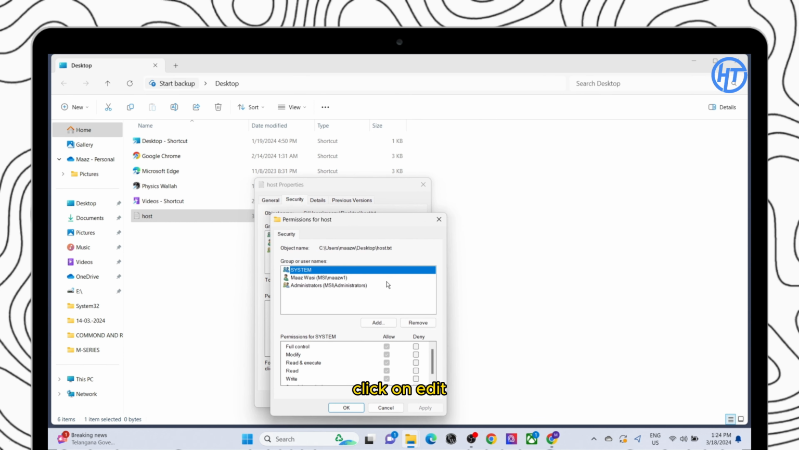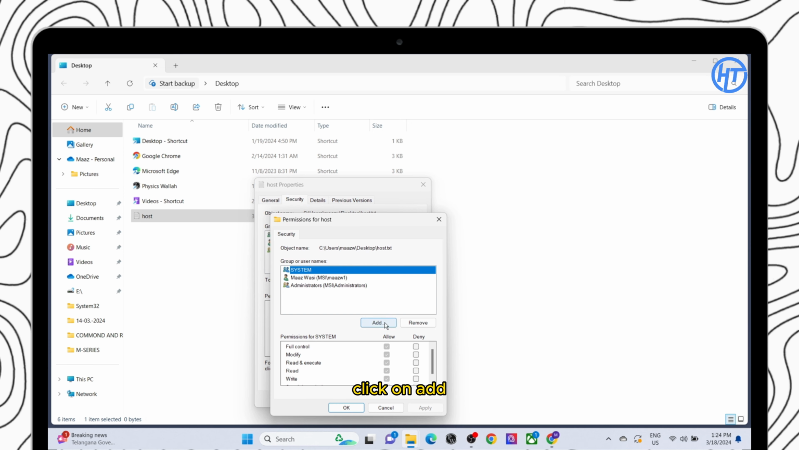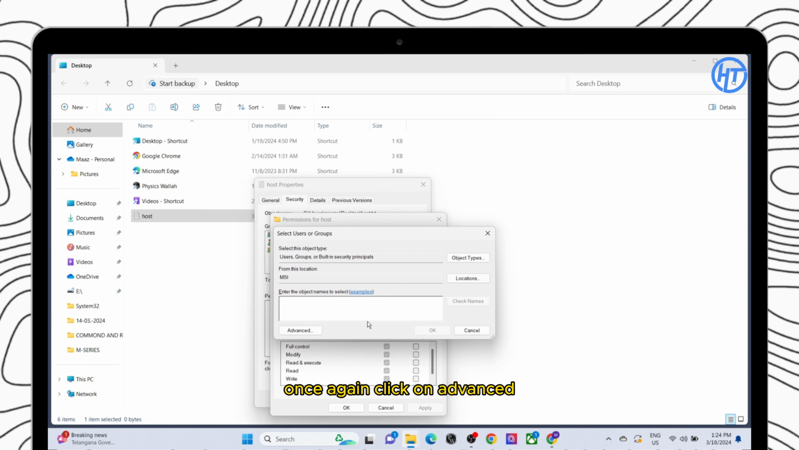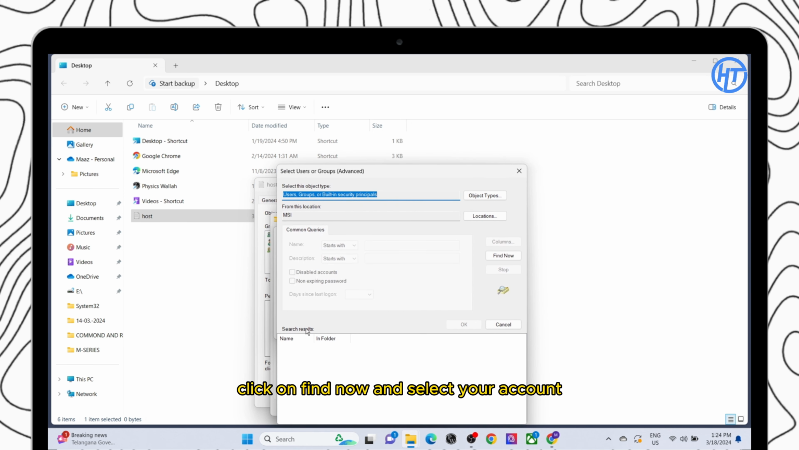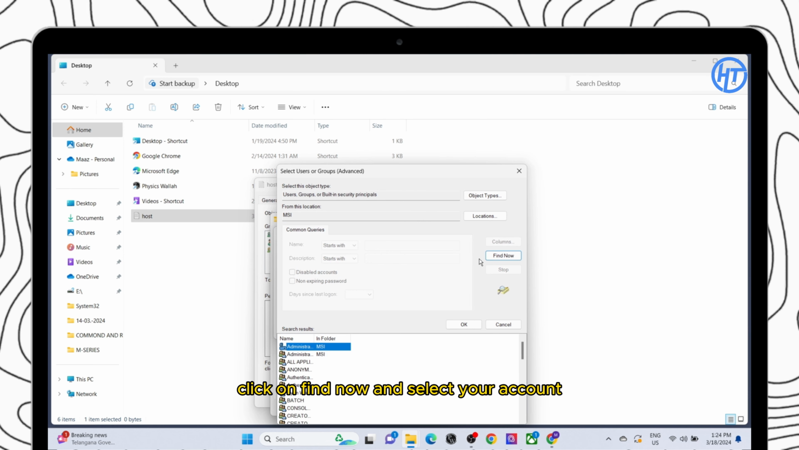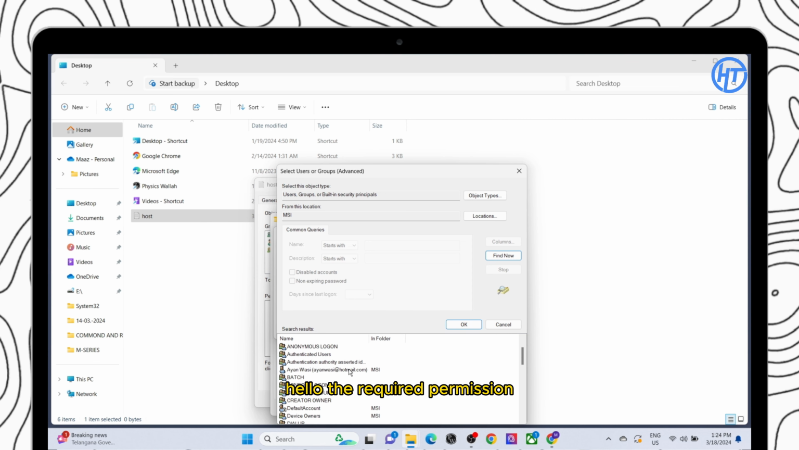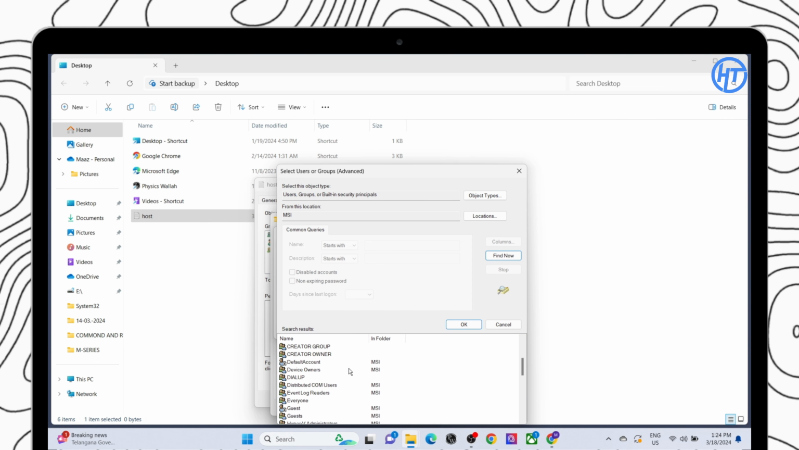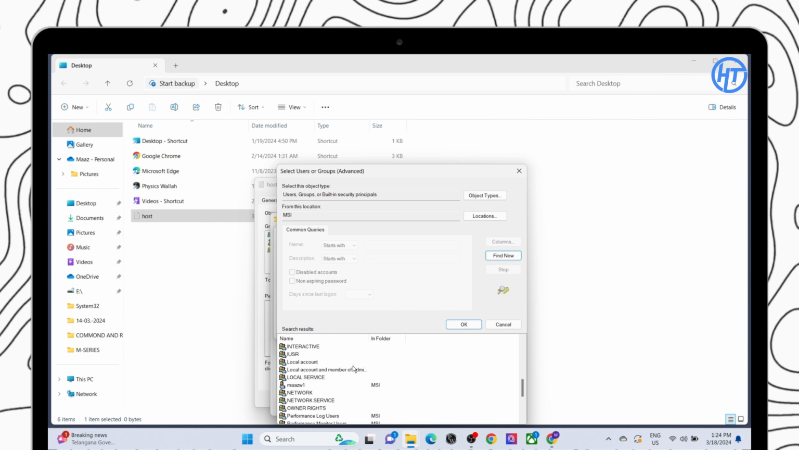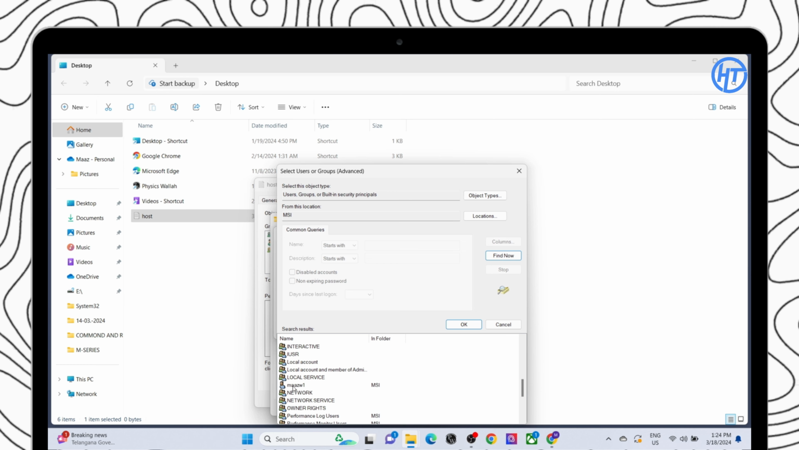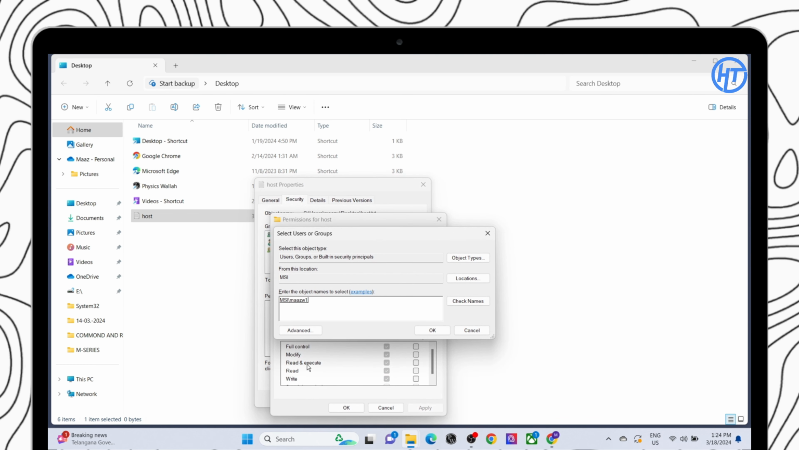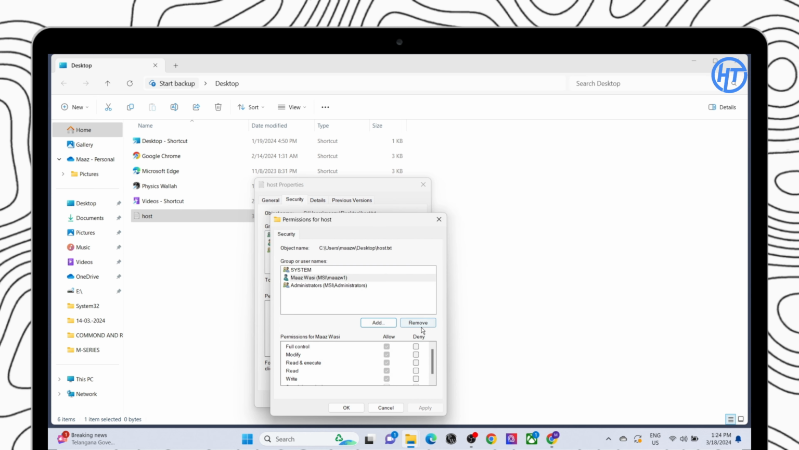Click on Edit. Click on Add. Once again click on Advanced. Click on Find Now and select your account. Allow the required permission. Click OK.